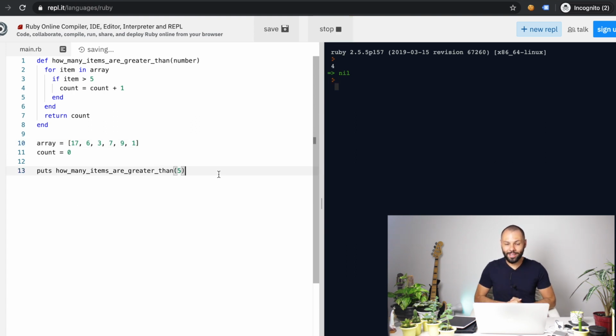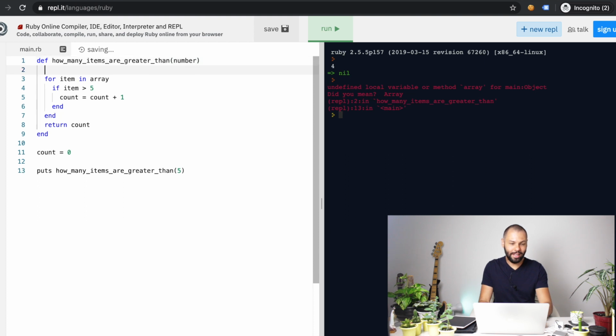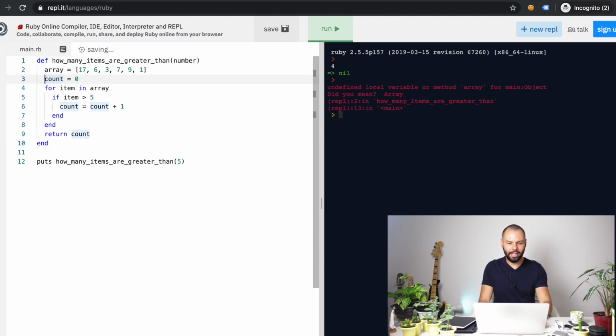So if you execute, okay, that's terrible. You are using an array outside of this method, which means that you have probably two options. The first one, you can just take this array and insert it inside your method, and you can do the same thing with the count variable. That's one way. Let's see if it's working. Yes, it's working.